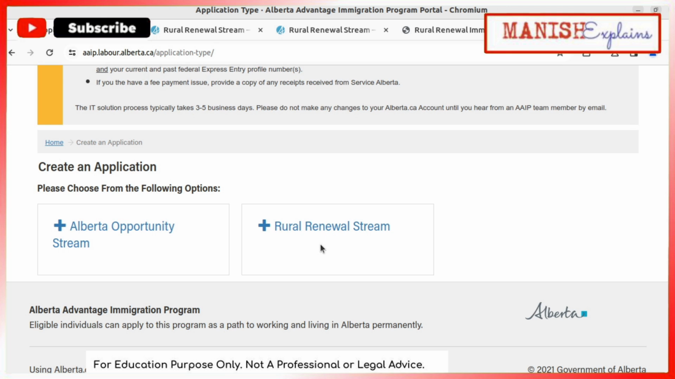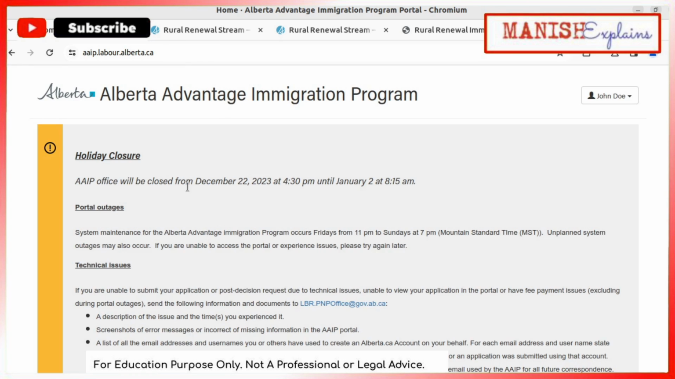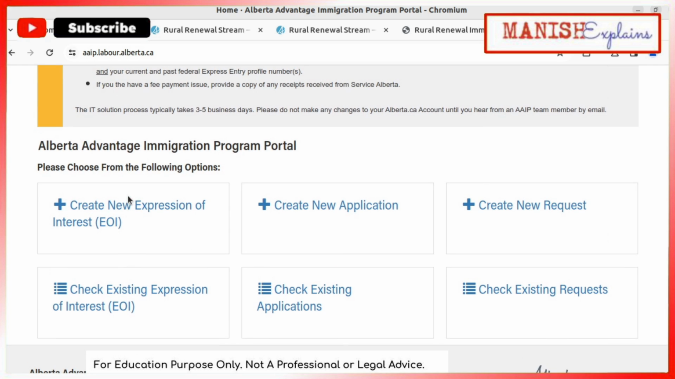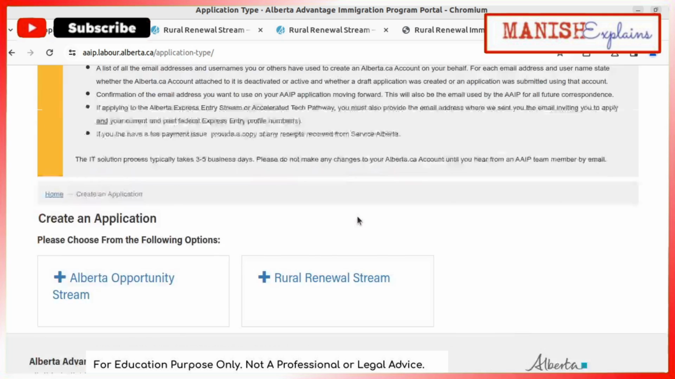Once you are here, you would see two applications. Let me just quickly go back and show you. As I covered in the last video, there are three sections here. First is the application of expression of interest, which is basically for all the entrepreneur-based streams. Then there is create new application, which would be either for your AOS or RRS. And then create request is basically a ticketing system. If you have any questions, or you have to provide any documents, then you create these new requests. What interests us in this video is the create new application option.